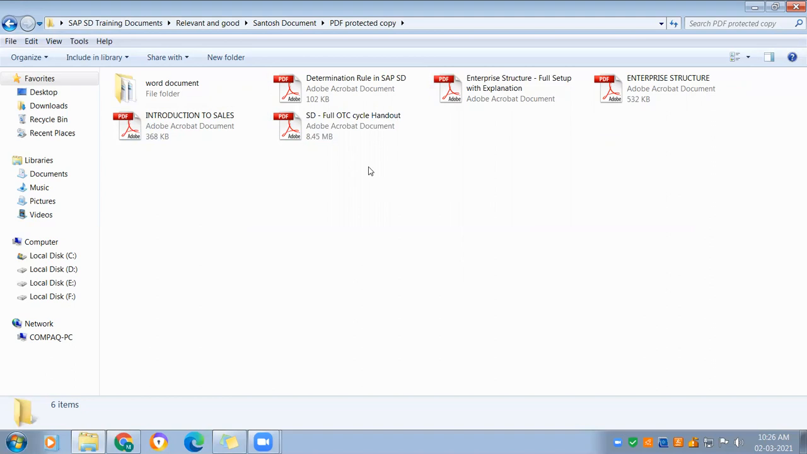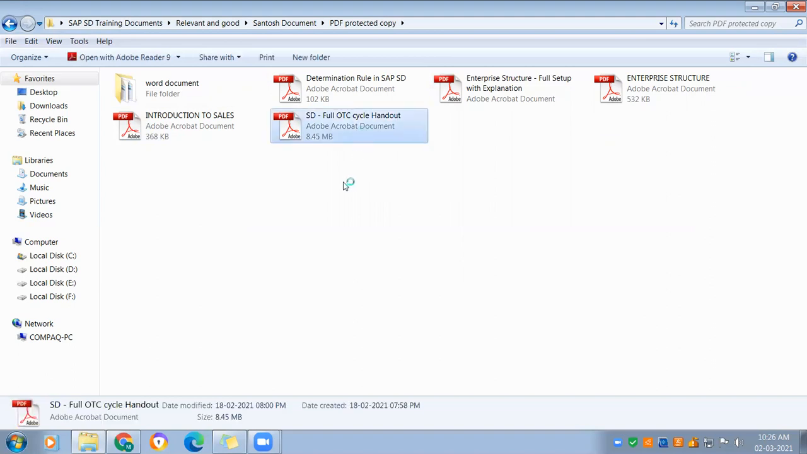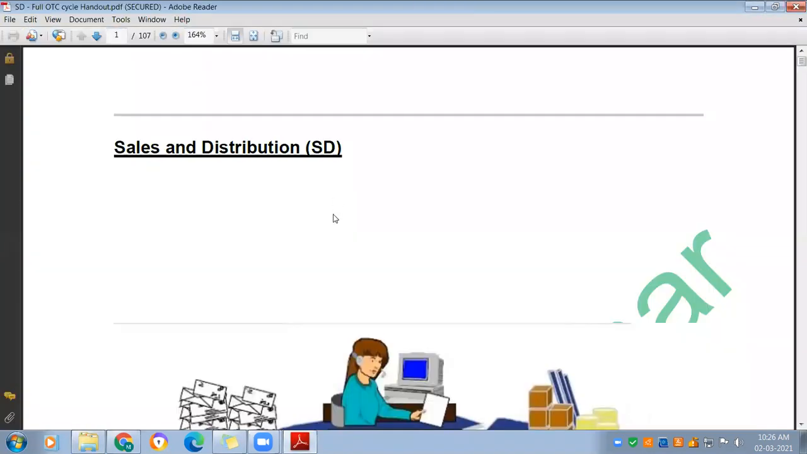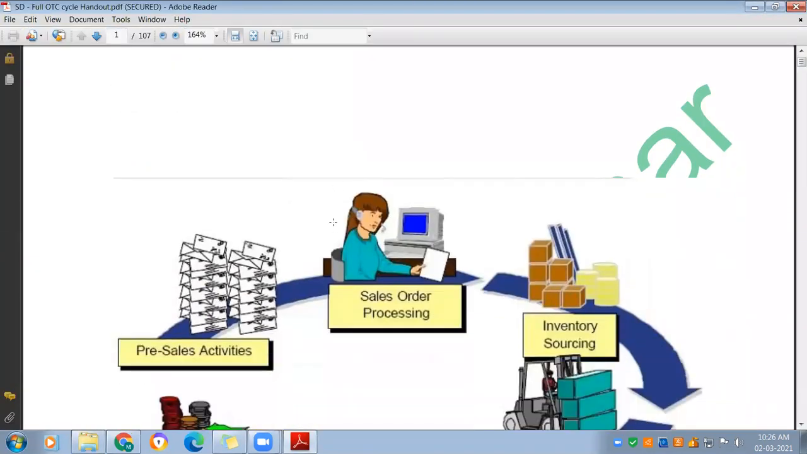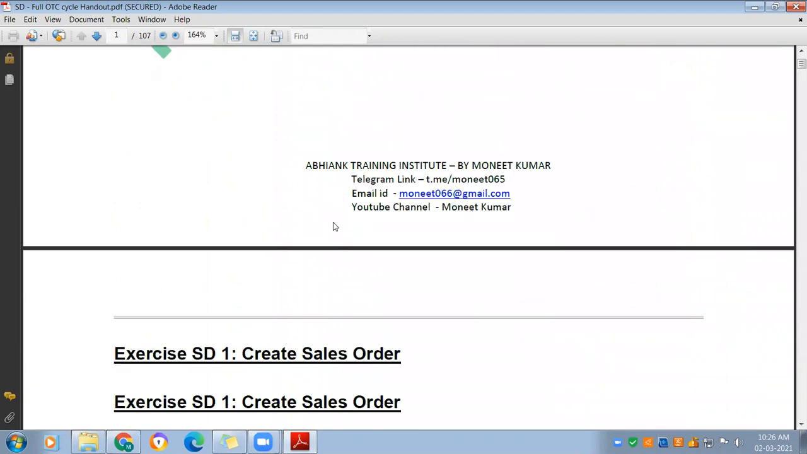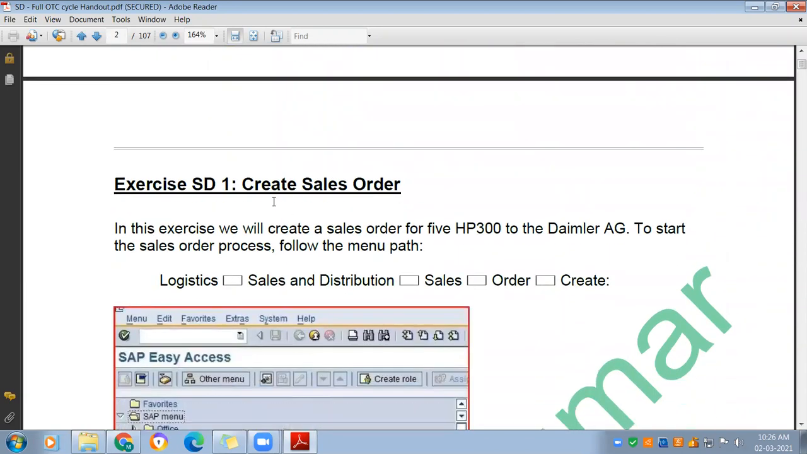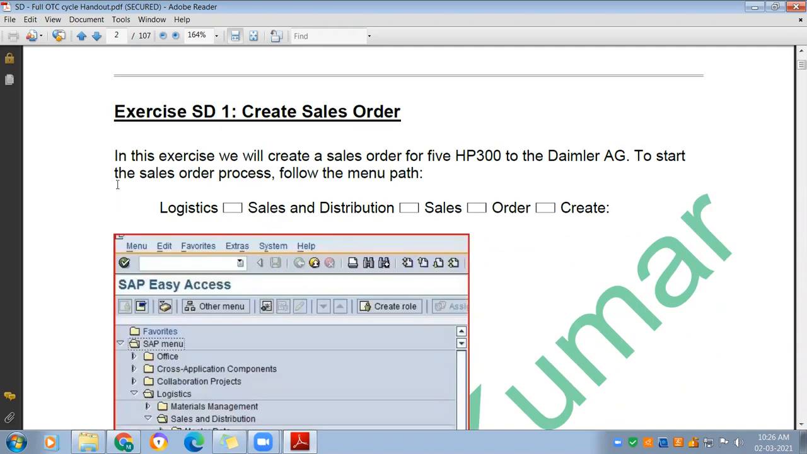When we see the enterprises full OTC handout, we have given you each and everything that you need to run an OTC scenario in the SAP system. So this is a kind of exercise that we give to the candidates, and they have all those things defined here.